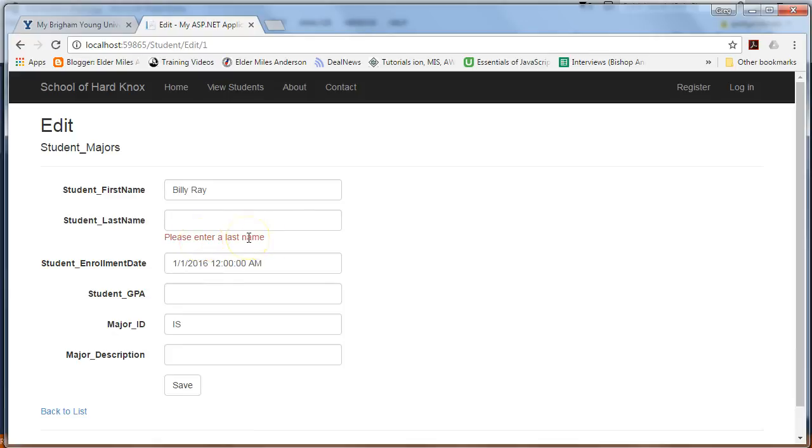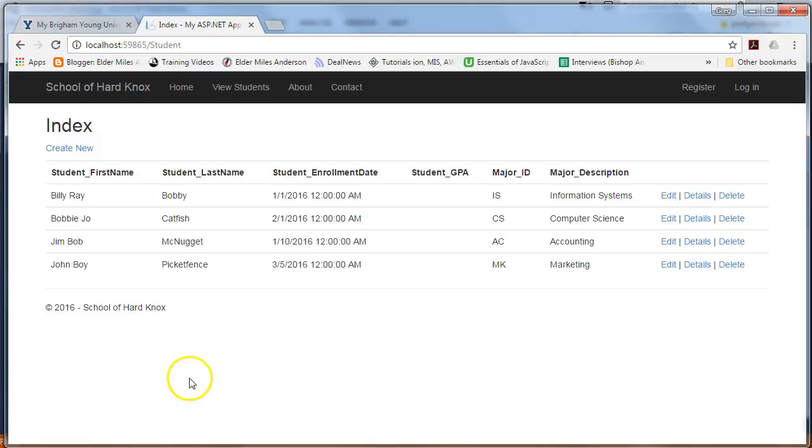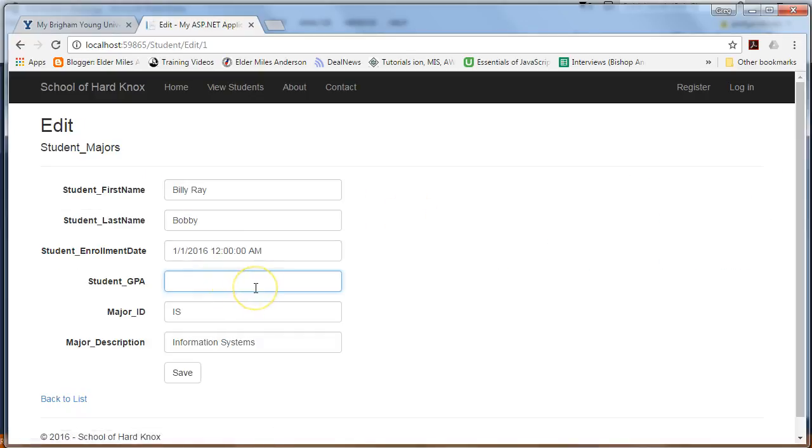Now, where did you get that from? Because we said, let's bind the HTTP post to the student model. And the student model has required validations for each of the fields. So I could type in Billy Ray Bobby and click save, and it works just fine. And notice it changed it over here. Let's try one more thing. Click on edit again, and we're going to put Billy Ray Bobby did a good job. I'll change it back to Bob. I'm going to click save.